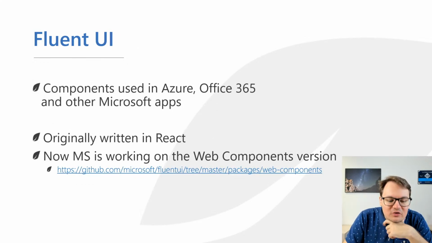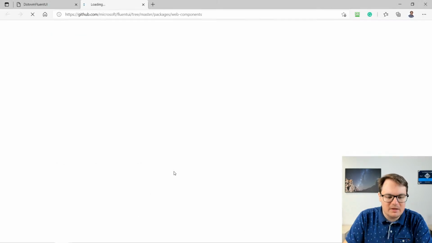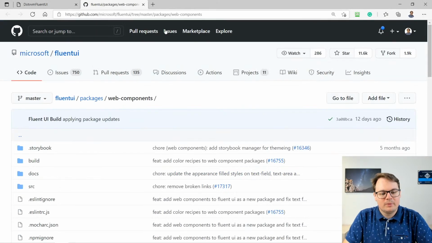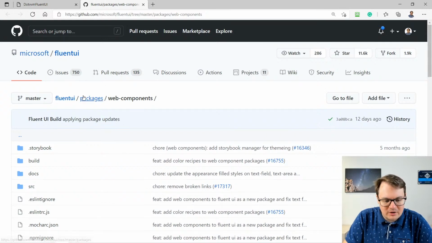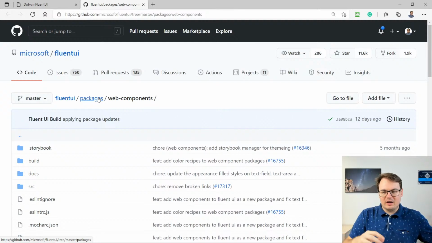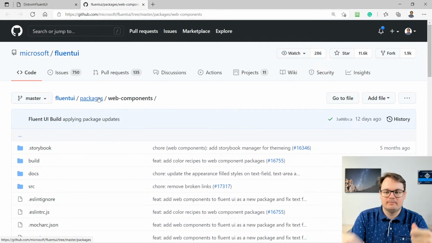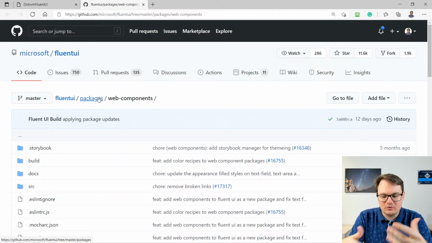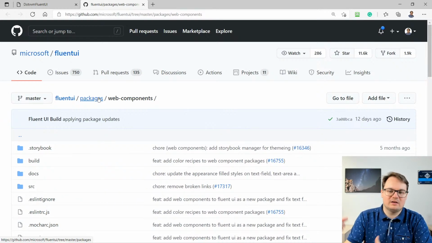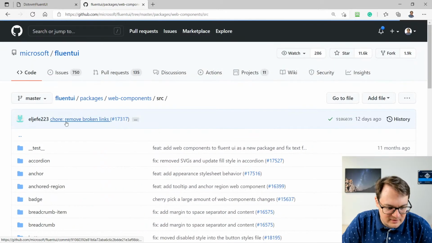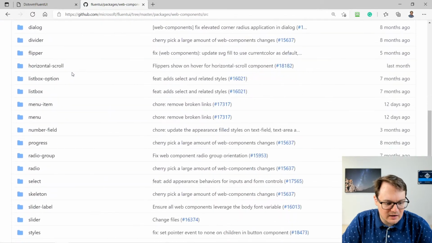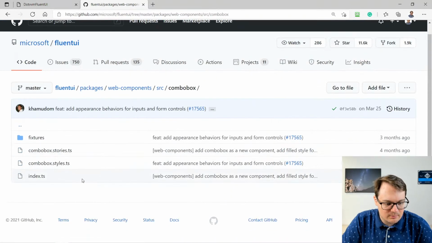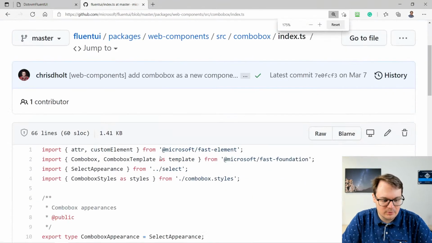So if you are interested in how the Fluent UI controls are implemented, you can go to the GitHub of Fluent UI. You need to go to the web components package. It's not in the root, because Fluent UI has multiple implementations for each platform, and the web components version is currently in progress. Not all components that are supported by Fluent UI are actually ported to web components, but the team is working on it, so it's getting better and better. And if you go to src, you can see all the components which are there. And if you look in, for example, this index.ts, you can see how these components are implemented.